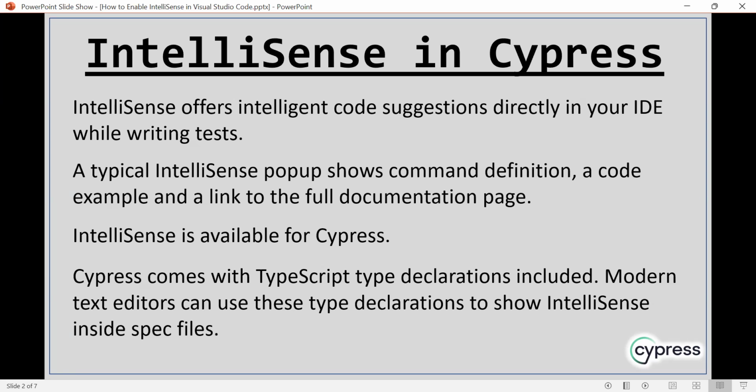Using this TypeScript, we can add this IntelliSense plugin in our editor, that is Visual Studio Code, and it will provide you the same feature I told you about, the intelligent code suggestion. So modern text editors can use this type of declaration to show intelligent suggestions inside spec files. Okay, we know that in Cypress we use spec files.